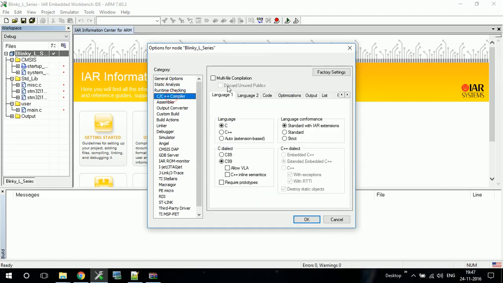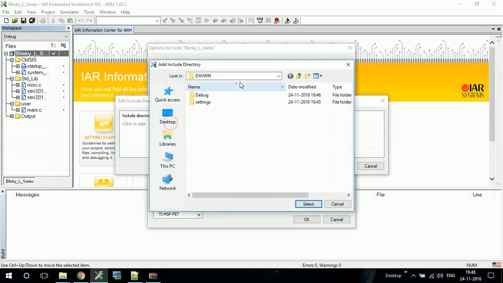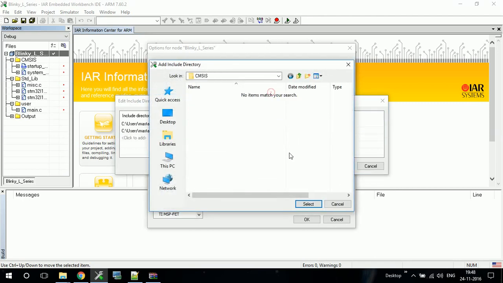Now in the C++ compiler, you need to allow C++ inline semantics, and then you have to go to preprocessor where you will add all the folders which you have created, because IAR doesn't know where the files are or where to search for them. So let me add those folders also. The first folder is our project folder, that is the ewarm folder. The next folder is the main folder where we have kept all the files, that is the Blinky L series folder which we have created. And like that, we need to include all the folders.